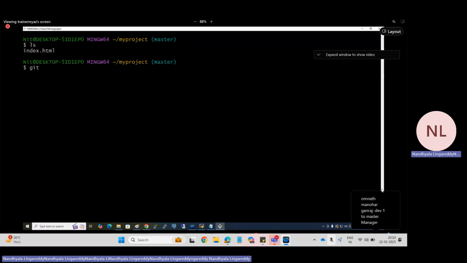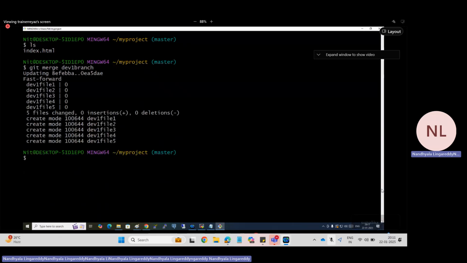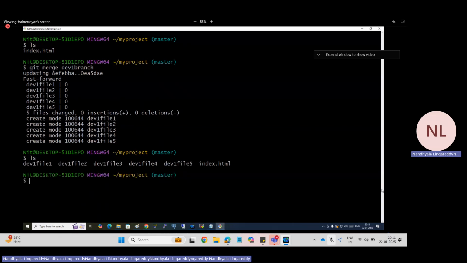So for that we use a command called git merge. git merge from which branch? dev1 branch. In master, how many files do we have? 1. So whatever we have in the dev1 branch will come to the master branch now. Let's see. Enter. Okay. So now if I do ls, do you see this? Whatever we have in the dev1 branch has now merged to the master branch. Clear?